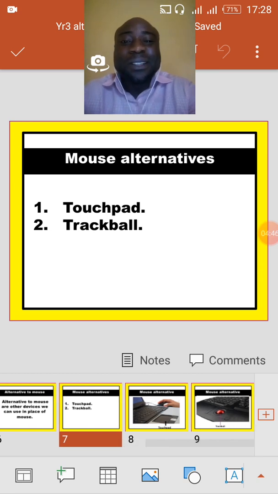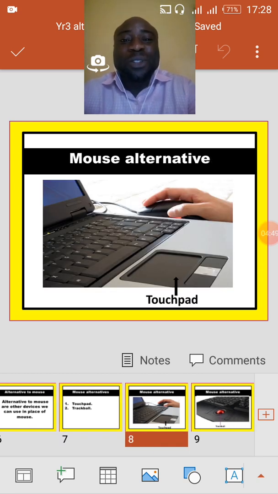Alright, let's look at the picture. Now this picture showing where you see an arrow pointing at, that part on a laptop is called the touchpad, because that's the mouse area on the laptop. But you can still attach an external mouse to the laptop, like the way you are seeing in the picture. The person is also using another mouse, an external mouse, but a laptop has its own mouse, and that mouse is what we call alternative to mouse.